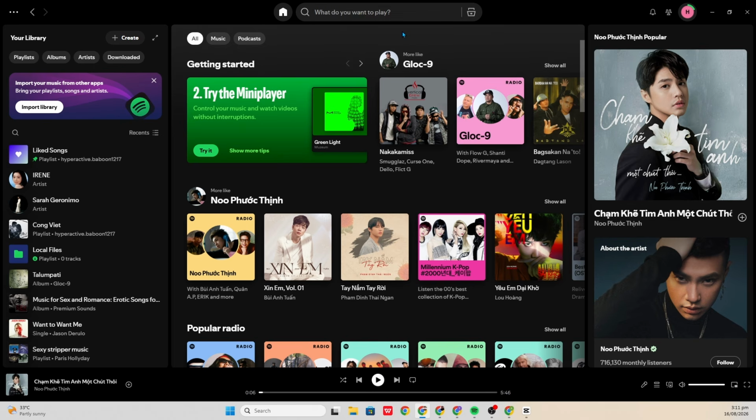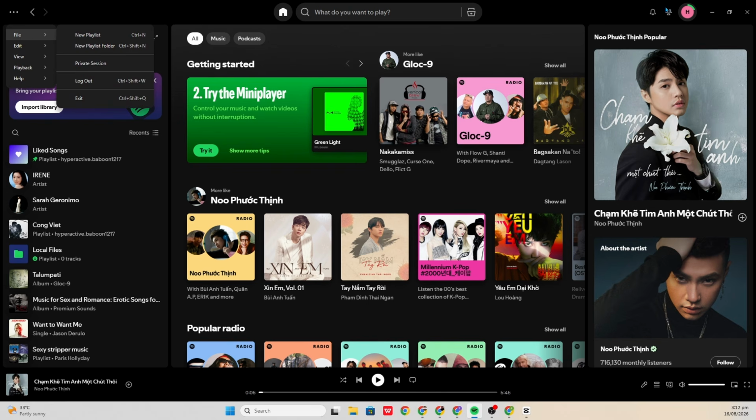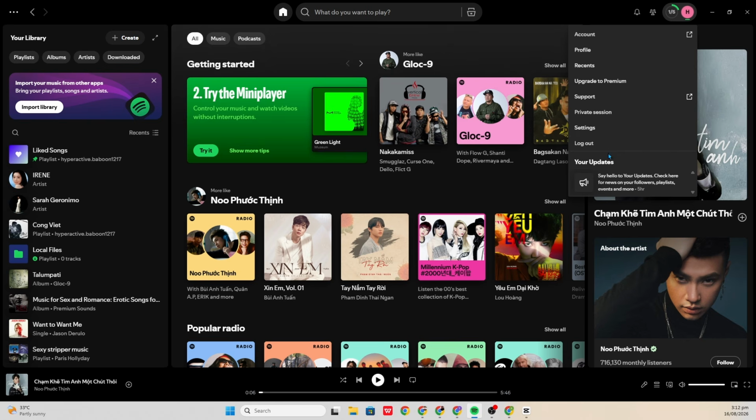Once Spotify is open, go to the Settings area. You can access it in one of two ways. Depending on the version you are using, click your profile icon in the top right corner or click the three-dot menu in the top left corner. From there, select Settings or Preferences. The wording may look slightly different depending on your version of Spotify, but look for the general settings page.